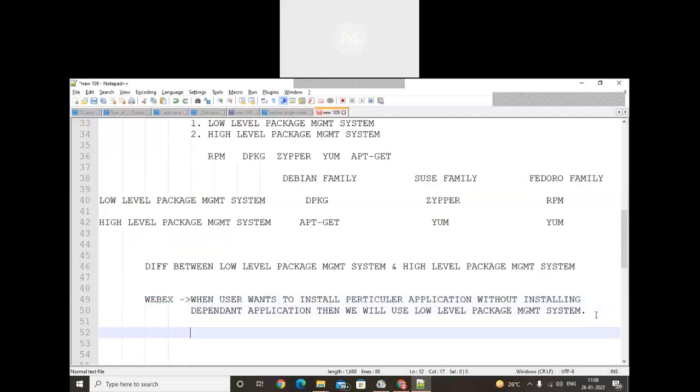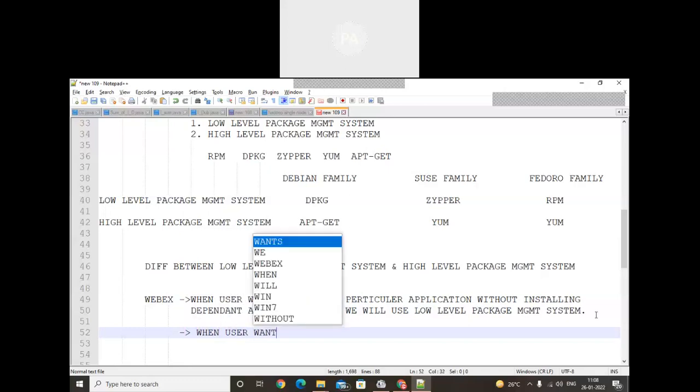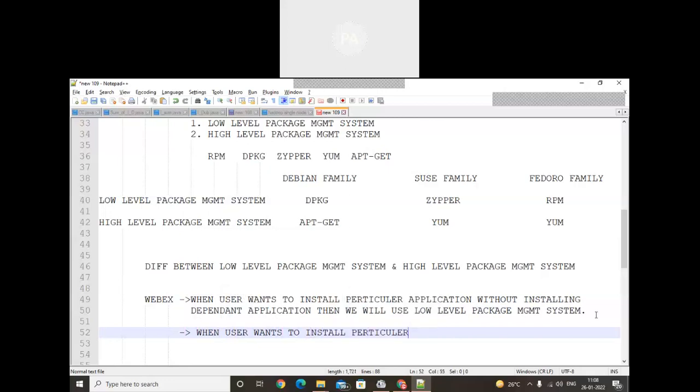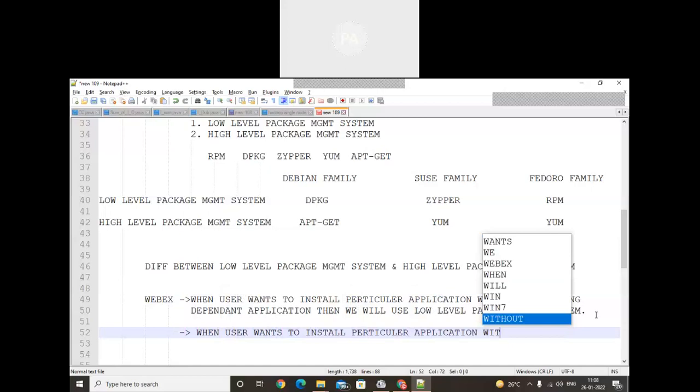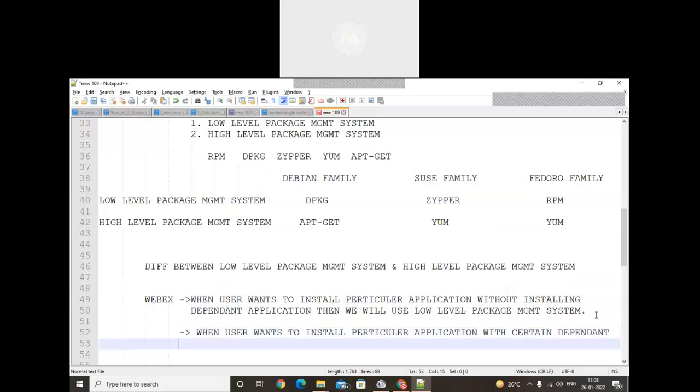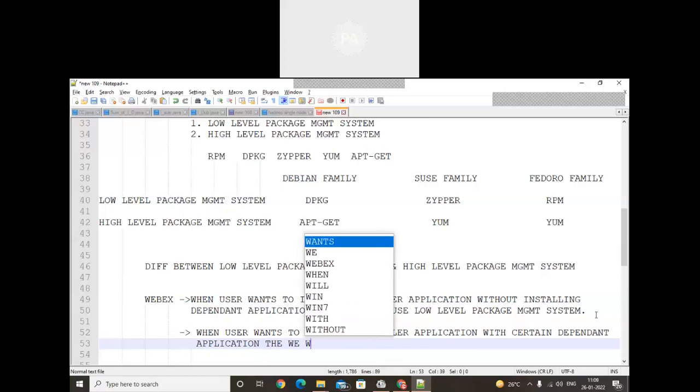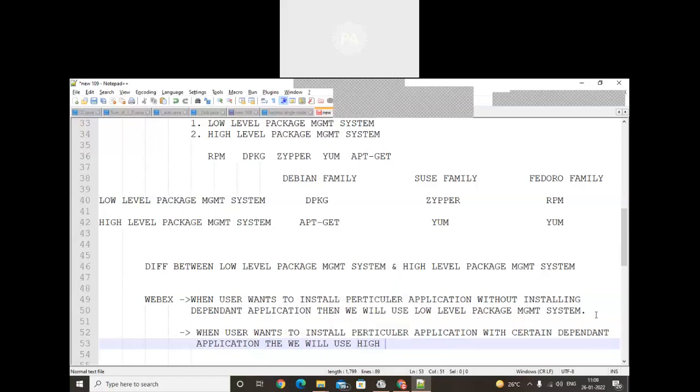High level में क्या होता है? See, high level में क्या होता है? Just when a user wants to install a particular application with certain, जो भी उसके ऊपर डिपेंड है, certain dependent applications, then we will use high level package management system. In that case we need to use high level package management system.